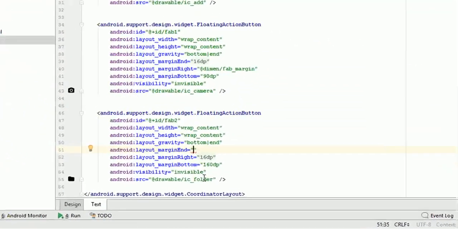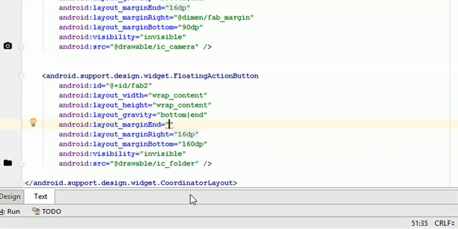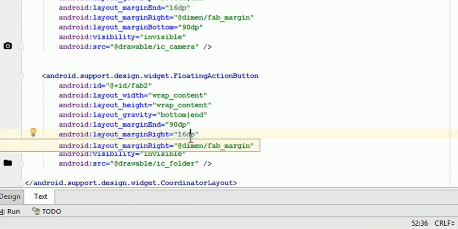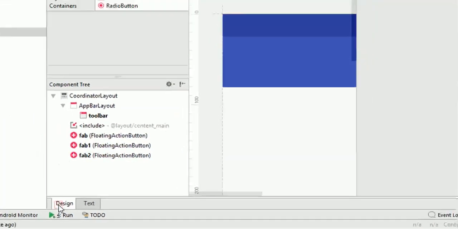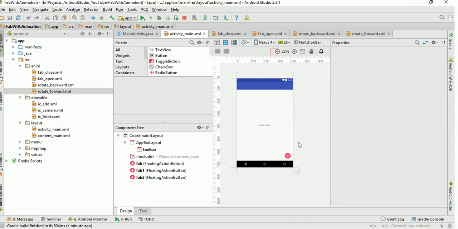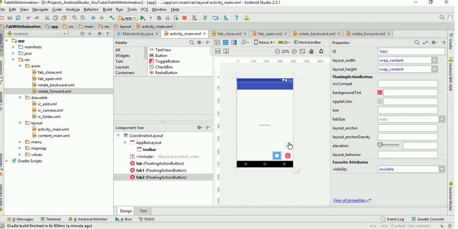Close it. So now we'll just see how we can change the positions. So for that, what we are doing, we are keeping the right margin same, and we are just changing the bottom margin. Now I will change the right margin to 90 dp, and I will keep the bottom margin as @dimen/fab_margin. That is 16 dp. So we'll use the default margin, and you can see the positions now. It is one at the left hand side and one at the top.